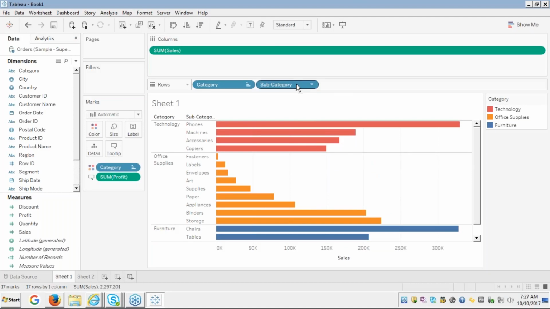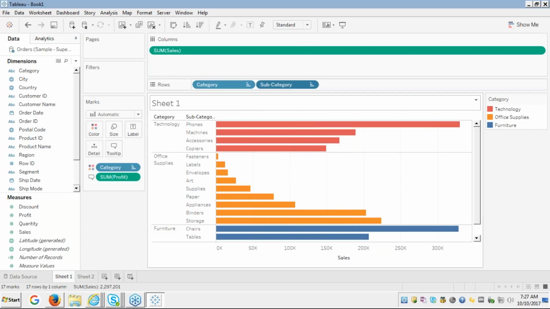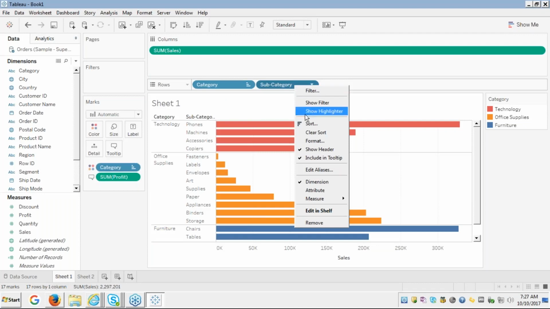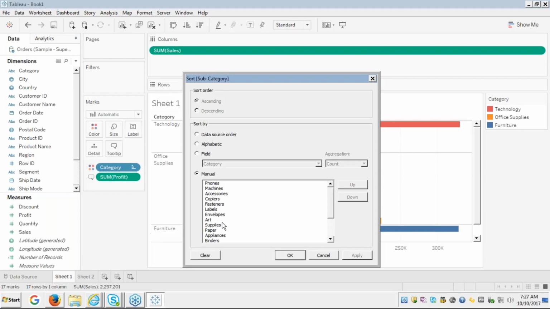So this is the other type of sorting. When you are doing this sorting, a sort symbol appears on the category also. Earlier it was coming on subcategory only. Now it comes to the category as well. And we just go to the sort, and the sorting order is manual. So there is another way of doing this sort also.